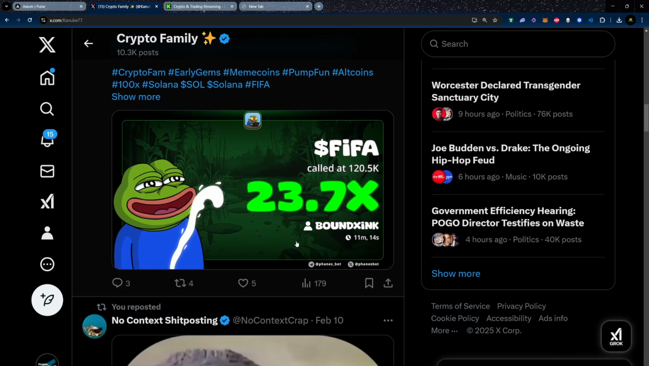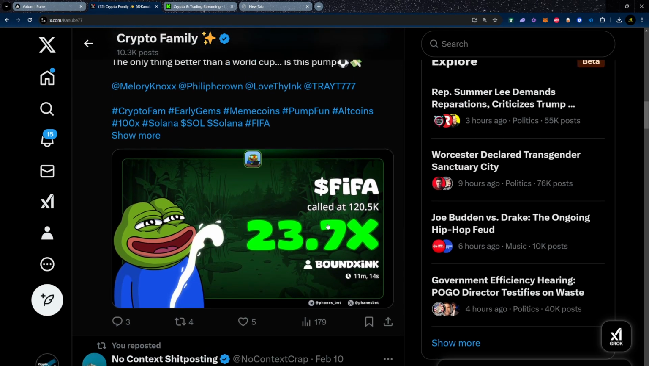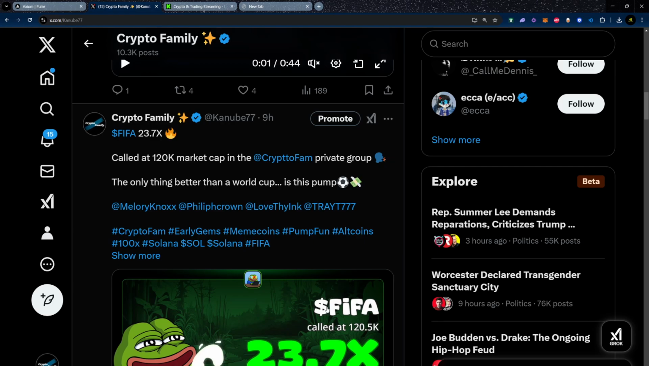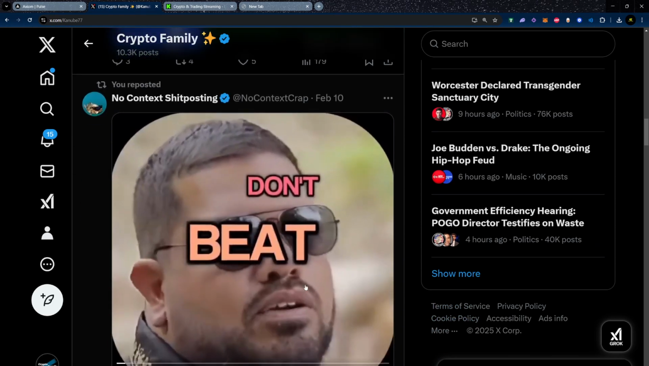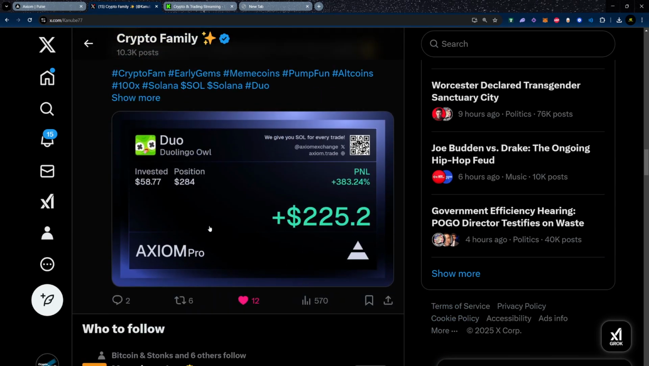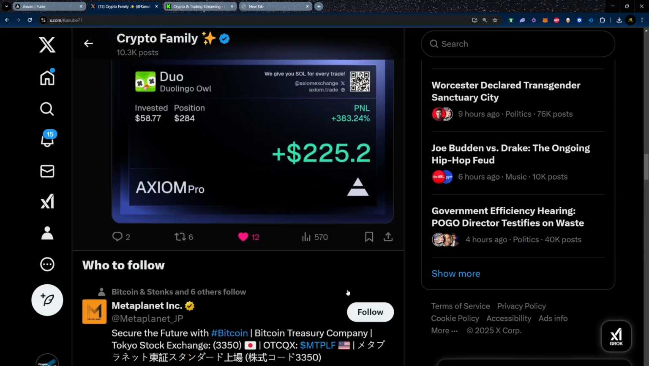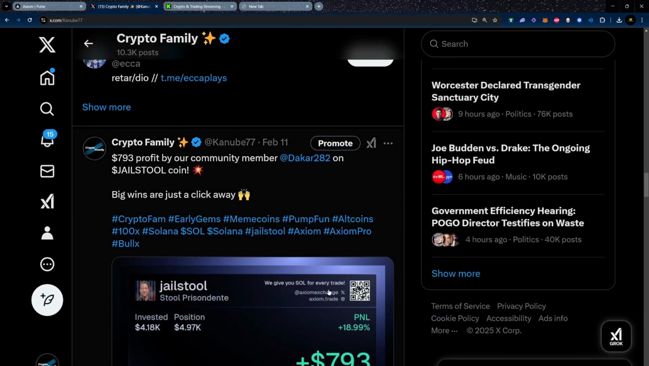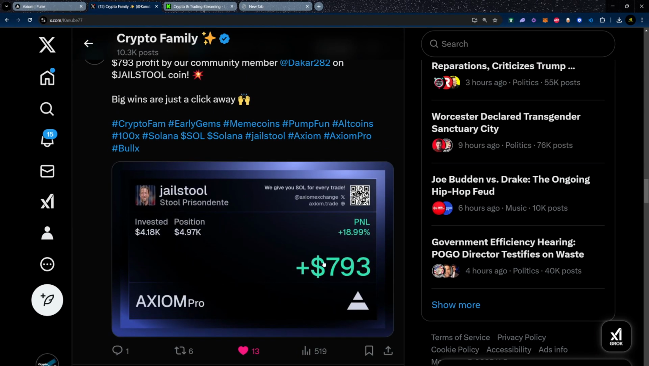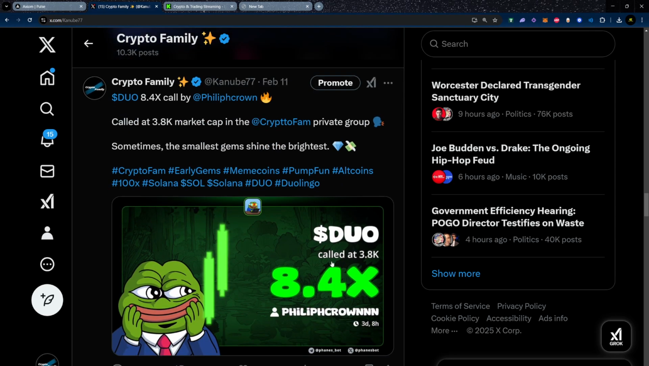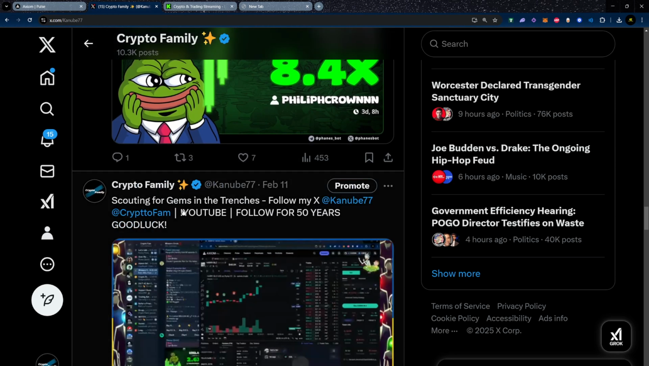And oh yeah, let me show you guys some of the ones we've been finding, man. We got a 23x in our group recently from FIFA. This is, I invested 58 bucks. Oh no, actually, this wasn't mine. This is one of our community members. He invested 58 bucks and he made $225 in profit, right? And he uses Axiom as well. Another guy made $793 using Axiom as well. We got an 8x on this one right here.